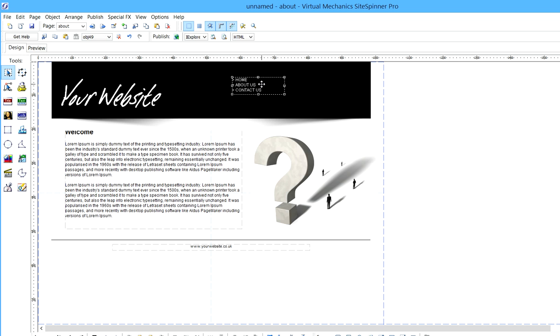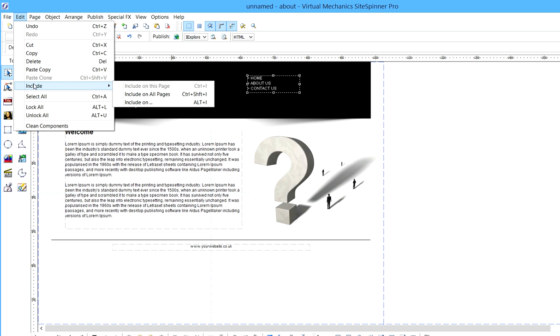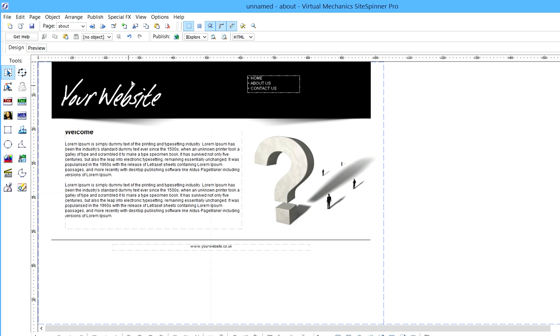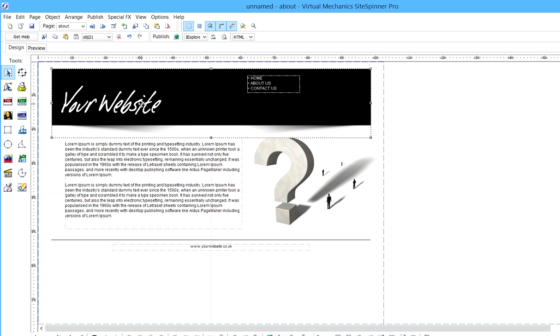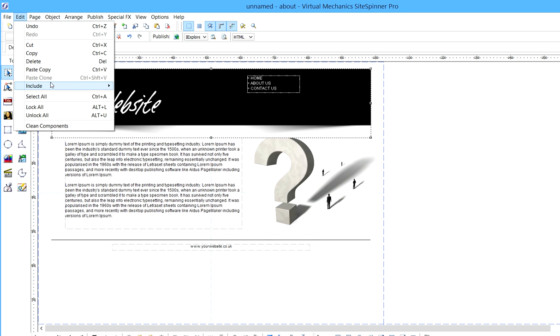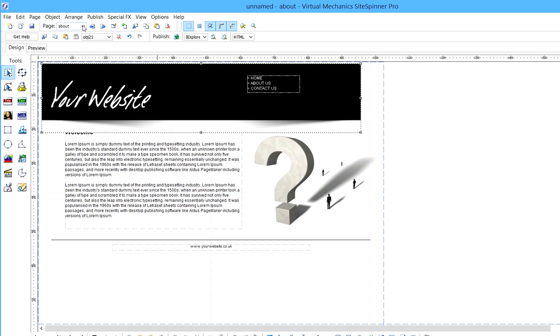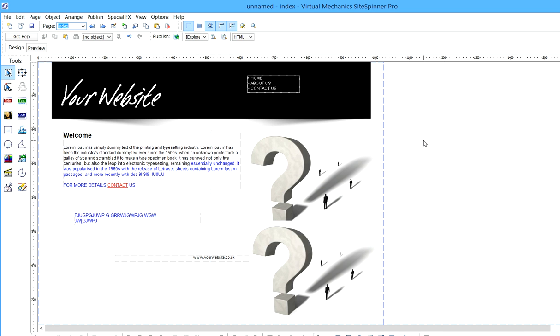But there is a way you can tell what pages this is on. If I select that and I click edit and I click include on, it's now showing me what pages that's on. So it's saying there's ticks in all 3 boxes, so I know that's on all the pages. So if I move it, it's going to move everywhere. Whereas this, for example, if I highlight that and I click edit, include on, I can see there's only a tick in the about section, so that's only on the about page. So if I move it here, it's not getting moved on the other pages. So be careful what you move in case it's getting moved on every page.